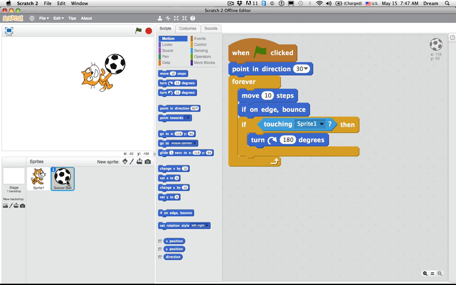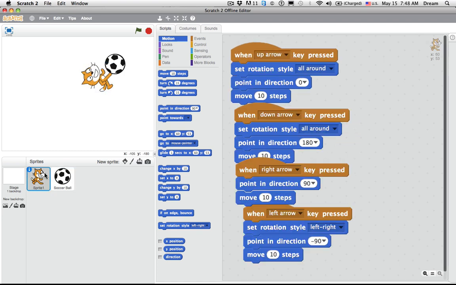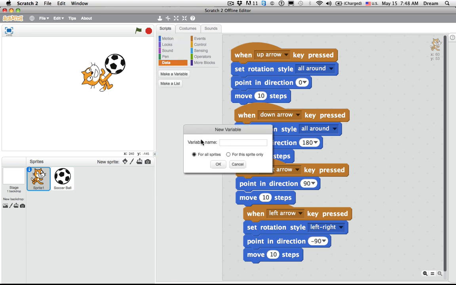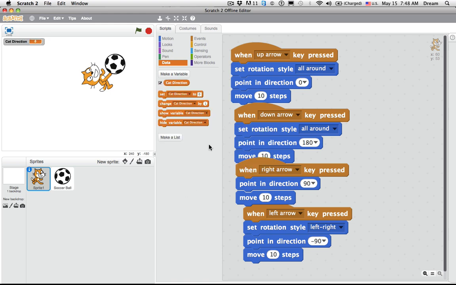So how do I get the soccer ball to recognize what direction the cat is pointing in? I need a variable. Variables, just like in algebra, hold a value, and that value can be used by different sprites. So watch, in the data category, see that button, make a variable? If I make a variable, and I call it cat direction, I want to make sure it's for all sprites. So the cat can set that variable, and the ball can recognize that variable. I'll click OK. Now I have some new blocks. One of them is set cat direction.